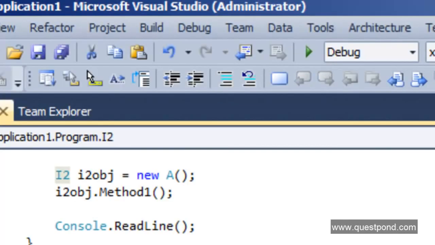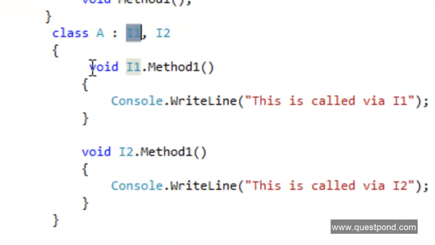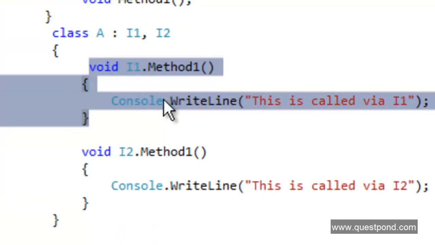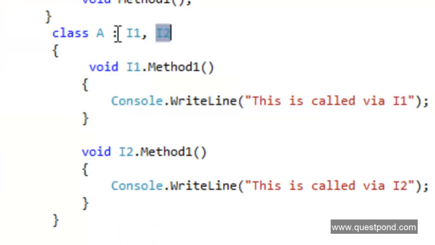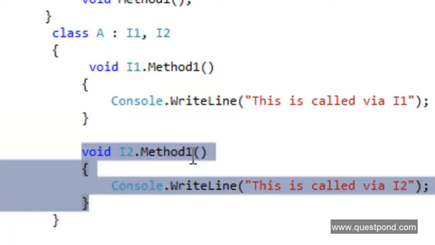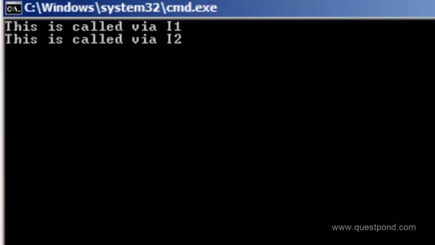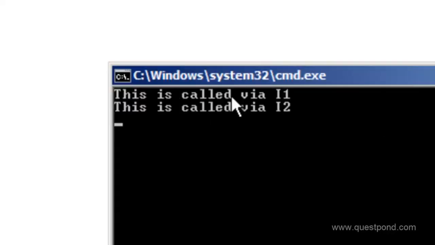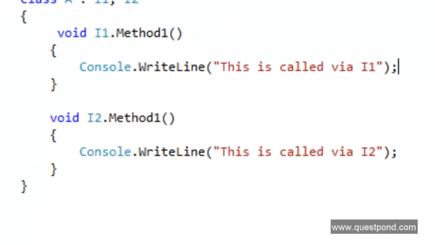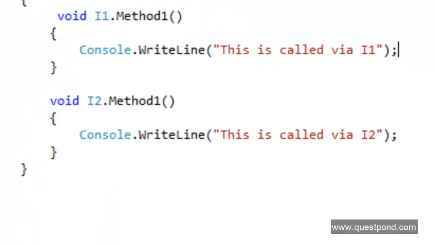Now what should happen is, when I point this A towards I1, it will actually invoke this method1, and when I point the I2 towards the A object, it will actually invoke this method1 logic. So if I do a Ctrl+F5 now, you can see that the I1 interface is calling its own implementation and the I2 interface is calling its own implementation. So henceforth, whenever you have a debate stating whether we can implement interfaces with the same method names, yes, you can, by using explicit interface implementation.